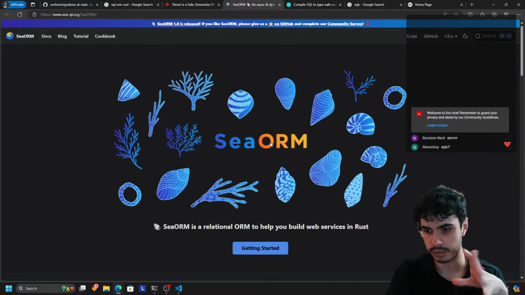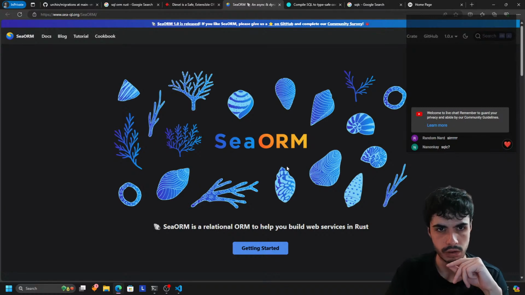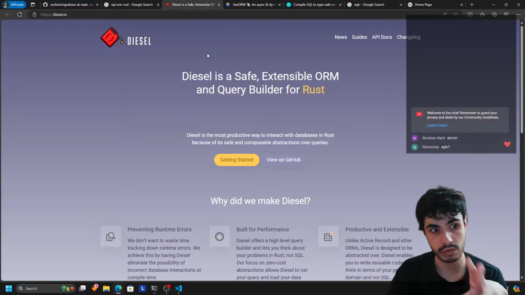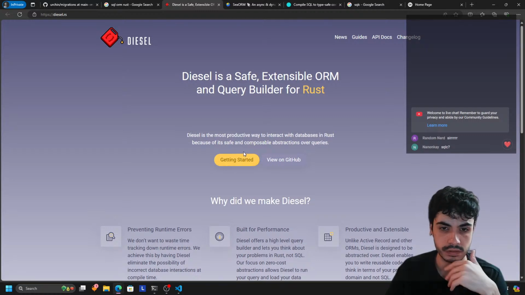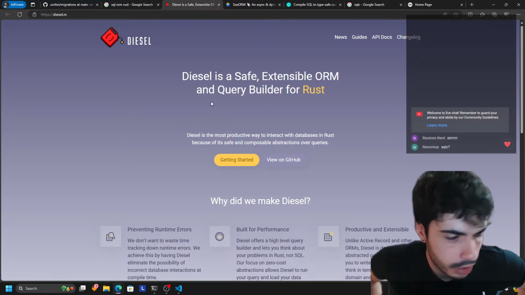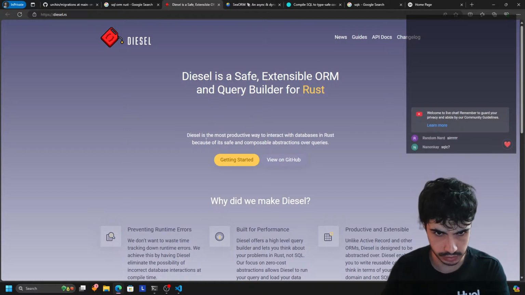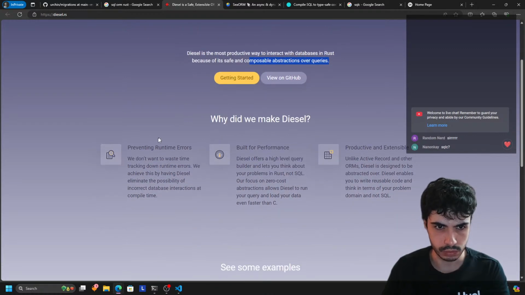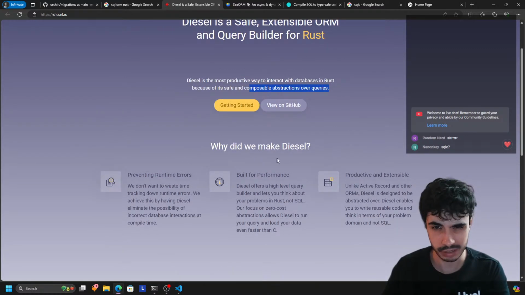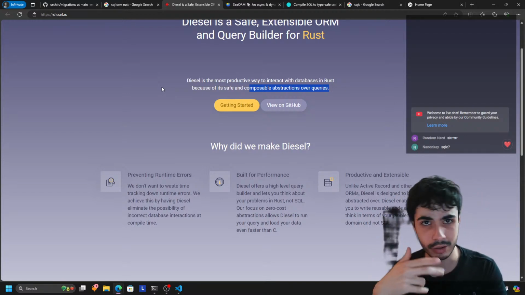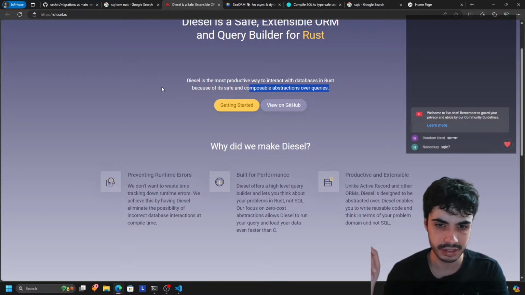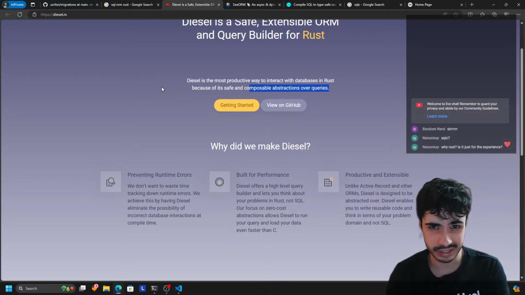Now, the first thing we're going to do is maybe spend a few minutes reading about SeaORM and then Diesel, because these are two of the biggest ORM libraries or crates for Rust. So let's take a look at them, right? Starting with Diesel. Diesel is a safe, extensible ORM and query builder for Rust. Diesel is the most productive way to interact with databases in Rust because of its safe and composable abstraction over queries. So let's just read some of its points here, and then we'll take a look at the examples, because when I'm looking for a crate to use, I go straight to the example and see which one looks the easiest. And if performance matters, then I look at the data, but you know, you never know.